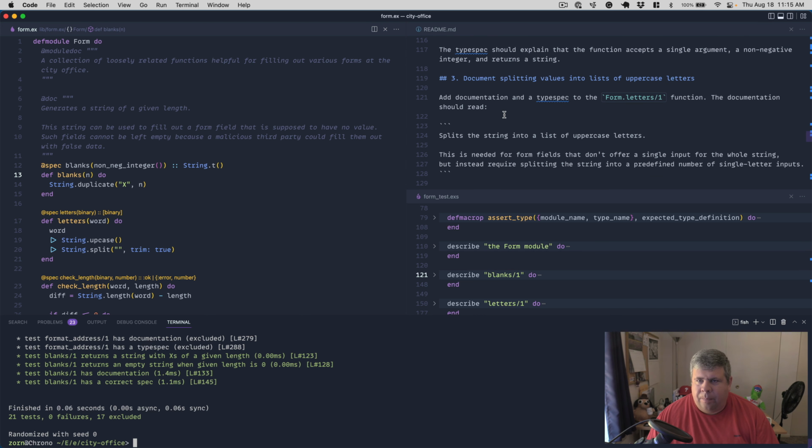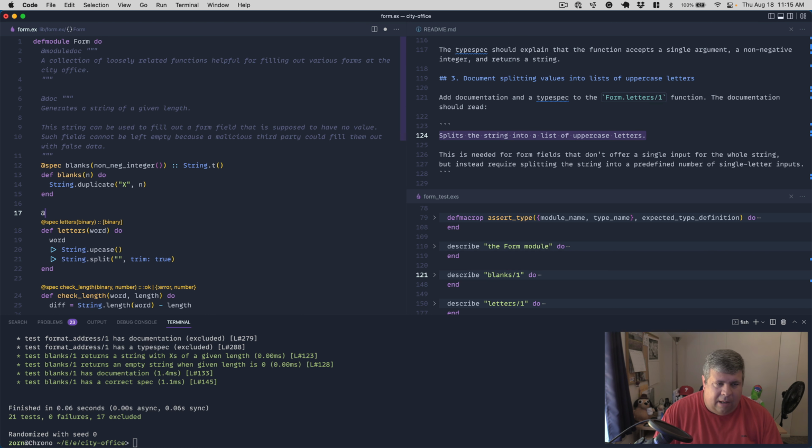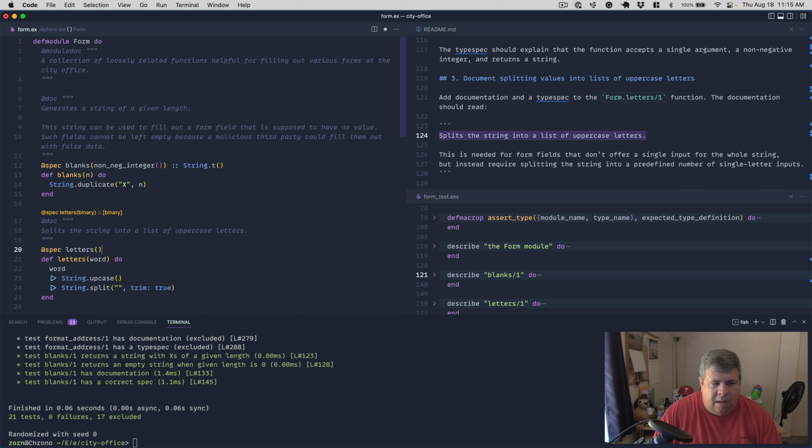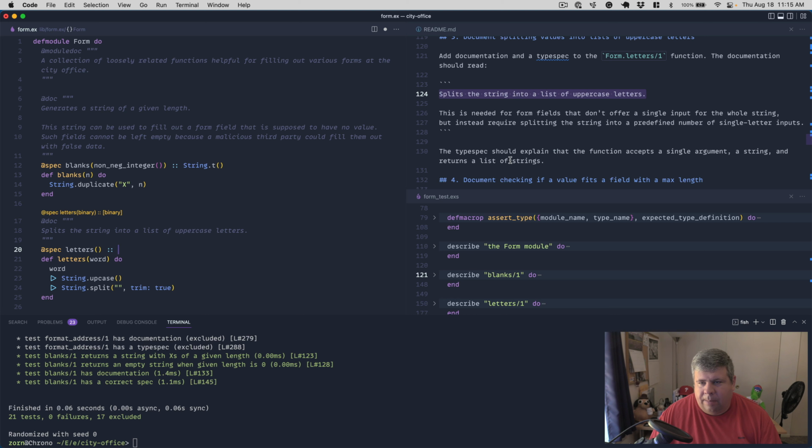Alrighty, number 3. Document splitting values into a list of uppercase letters. Add documentation and typespec to the form.letters function. Documentation should read. So I'm going to say @doc, and then I'm going to say @spec letters. So what does this return? The type spec should explain that the function accepts a single argument, a string, and returns a list of strings. Okay. So this takes in a string and returns a list of strings.